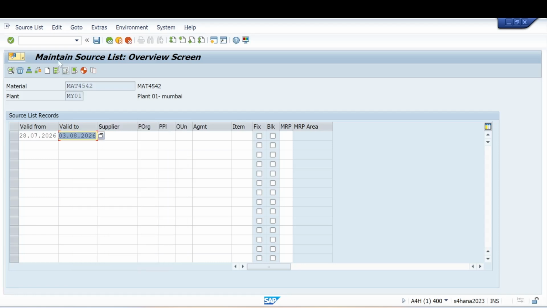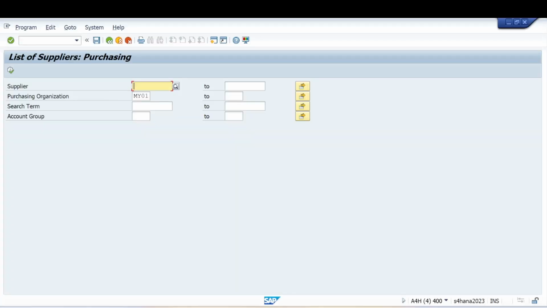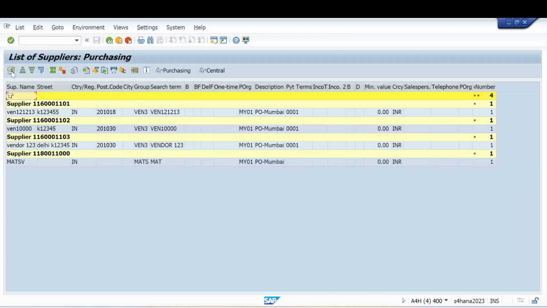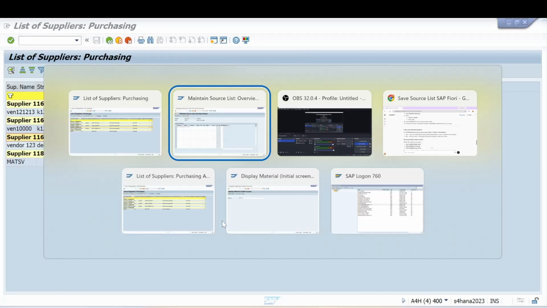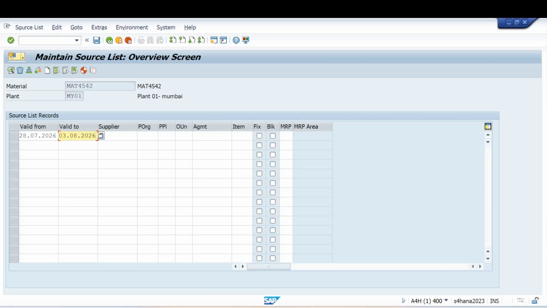And the supplier number we just need to mention here. So the supplier number we will open using T code MKVZ. So these are the list of our suppliers. Let me take any of these. Let's suppose this supplier I want to fix for 1 week. So I'm just going to copy this, and I'm going to paste it here.